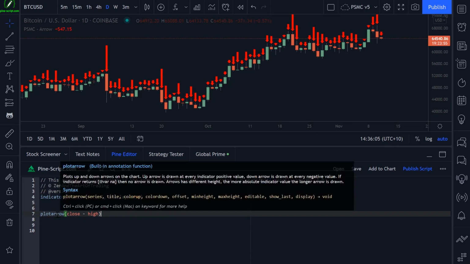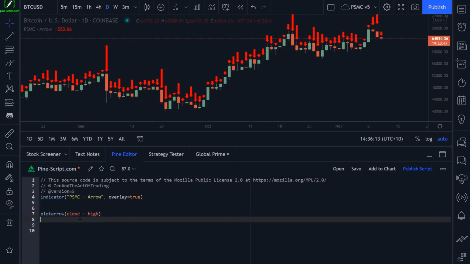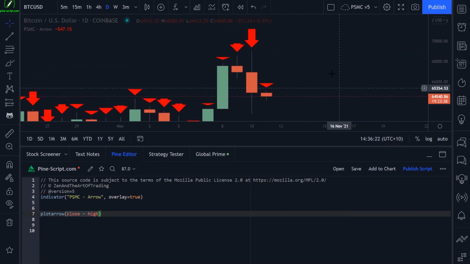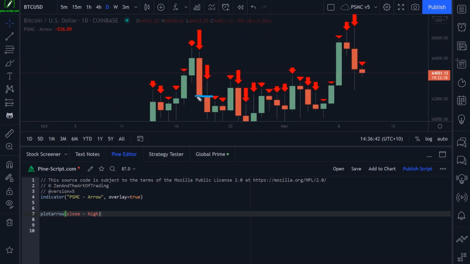The value that this plot arrow function takes is a float number, and that float number dictates how large the arrow is. So right now I'm plotting an arrow with the value of the closing price minus the high. If I zoom in here, that gives us the closing price minus the high, which would obviously be a negative number since we are subtracting a higher number from a lower number. And notice that the arrows are larger on the candles where the close is further from the high.